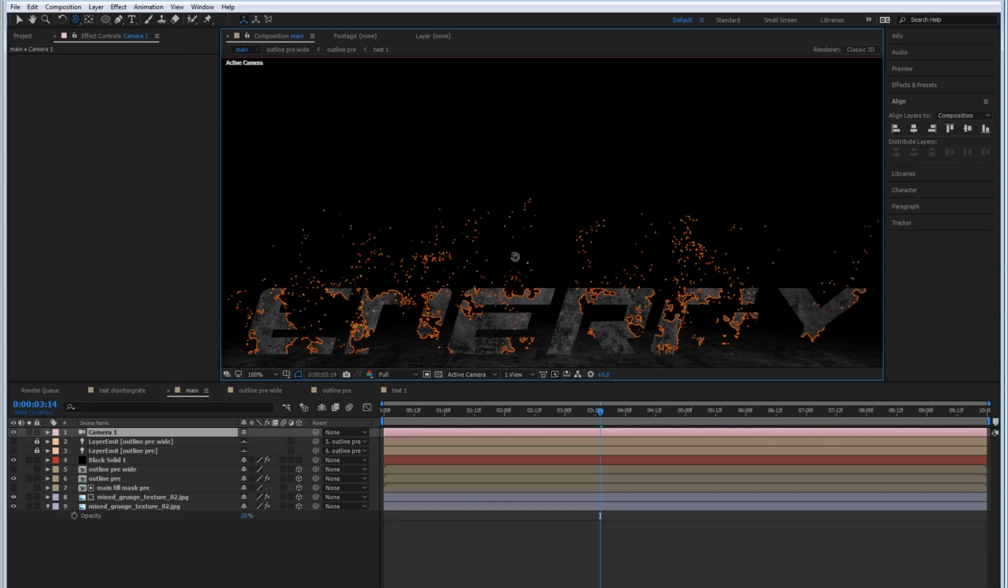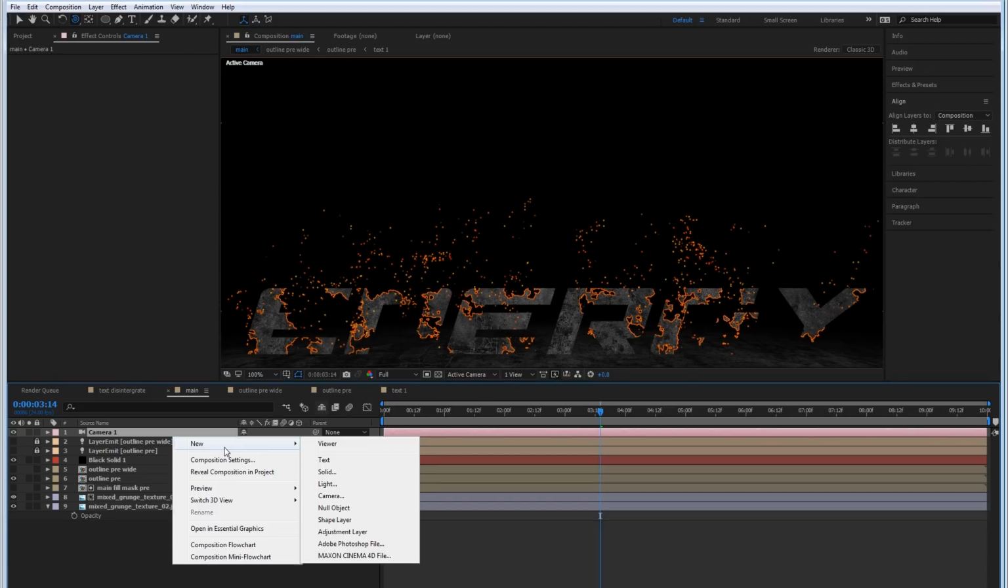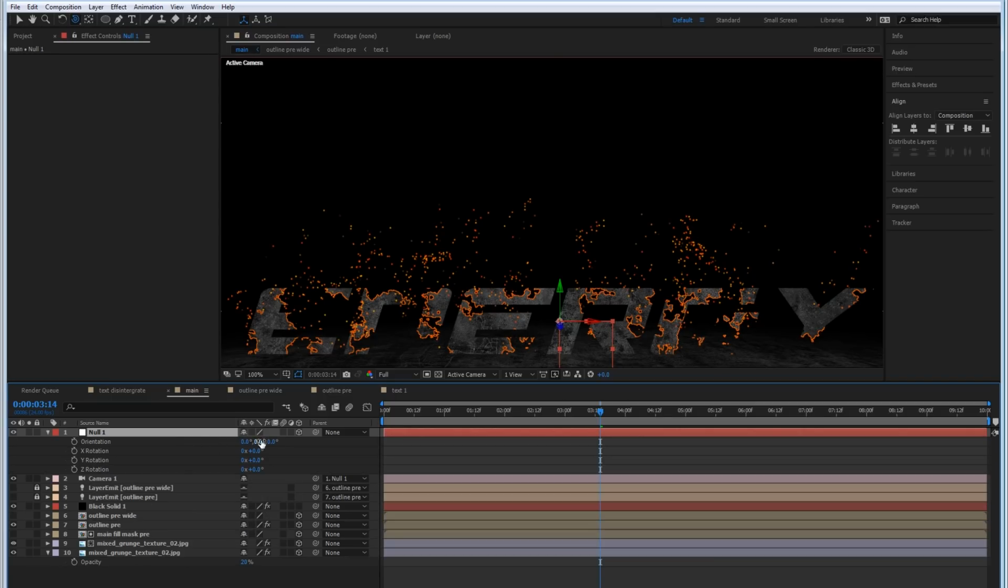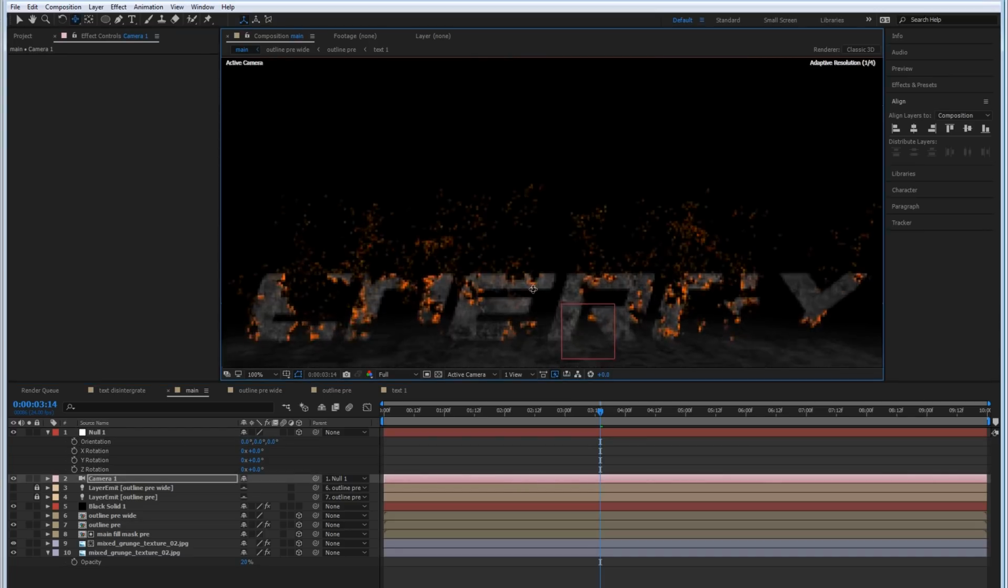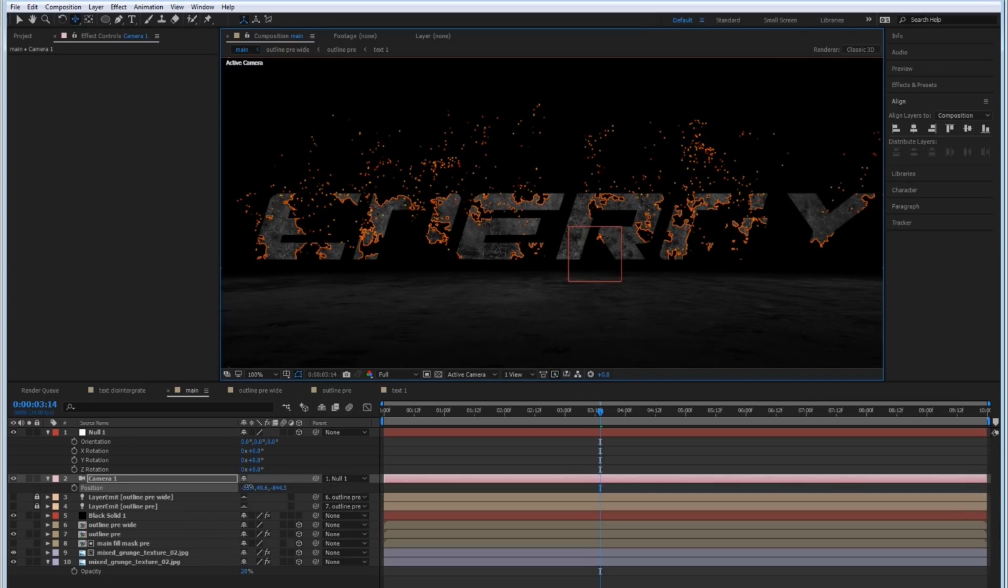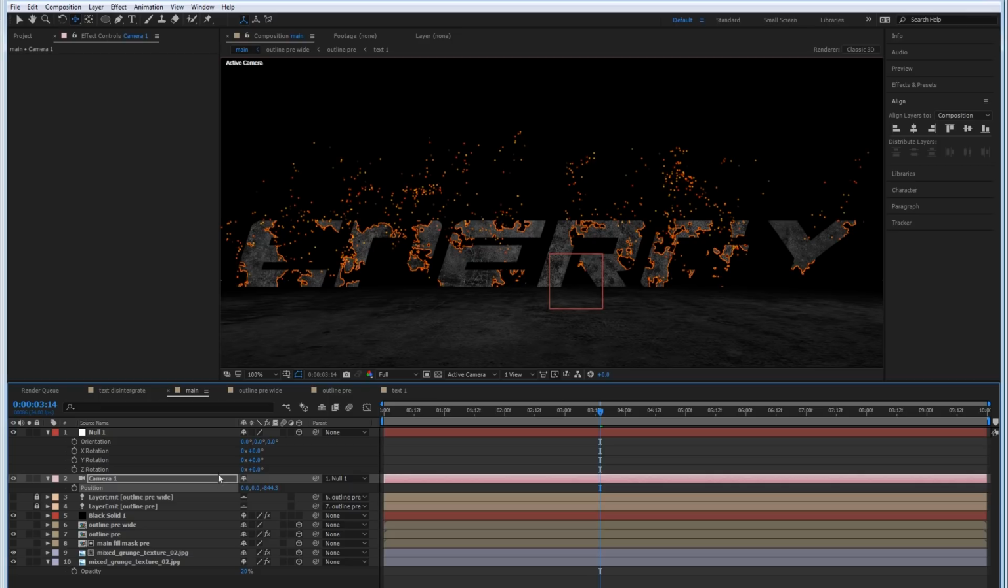When I set up my cameras, I like to do this and get a null, make it 3D, and make the camera a child of the null. So that if I want to do rotation, I use the null, and then I can still control the position using the camera itself. So that's just a quick setup I will do here. It means also I can zero out the camera much easier in the X and Y direction.